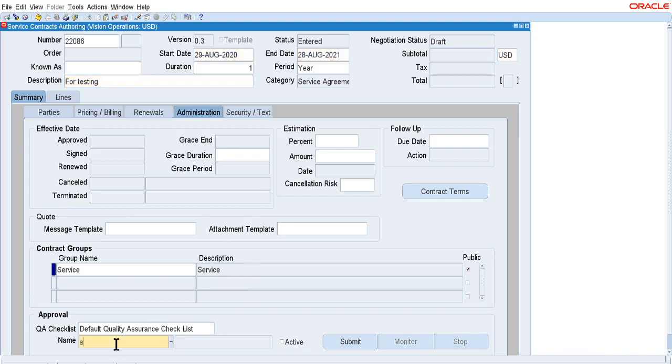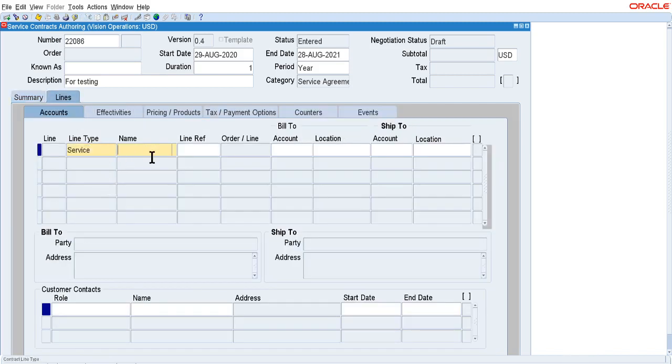So I am just checking. This is checking the approval workflow process. So the approval process, if you submit for approval, this approval will go through the workflow. So I'm just saving the information and then moving to the line section. Put the line information as first line. This is the service line actually. If you go to the lines, so first line, here you need to put the information for the service line, right?